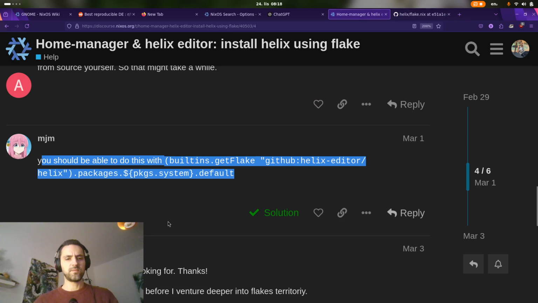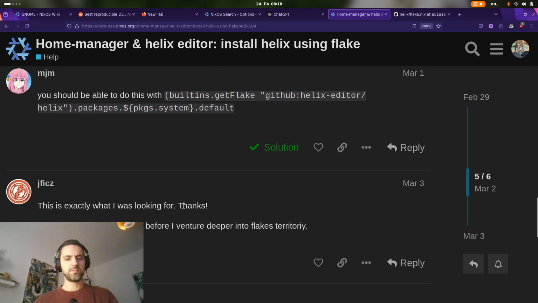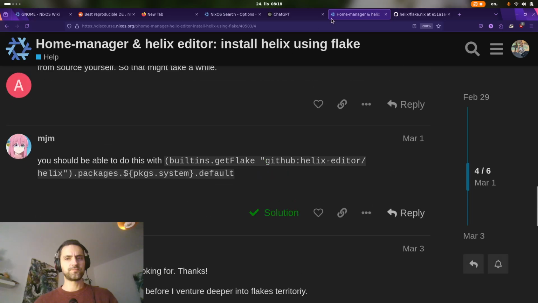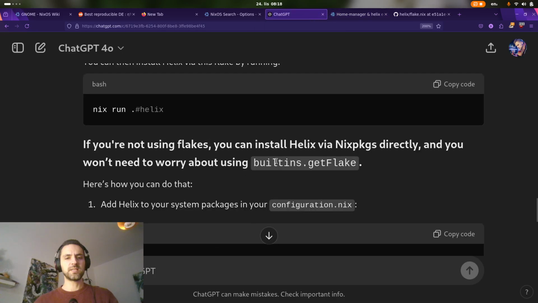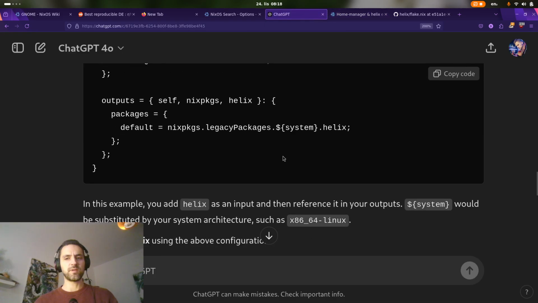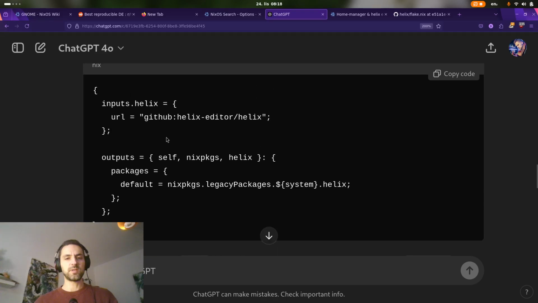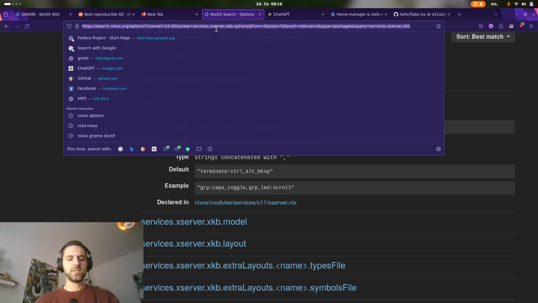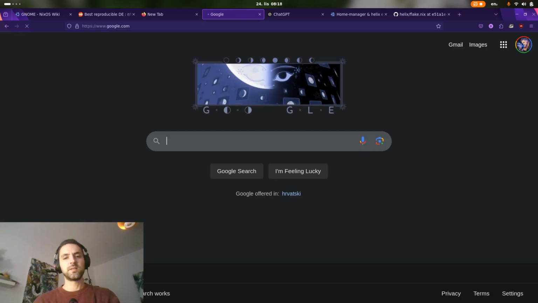Do I have to go deeper into flakes territory? Well, I guess I have to now change my whole configuration into flakes. Input, and I still don't know flakes. Input Helix. What's the official way? Helix.